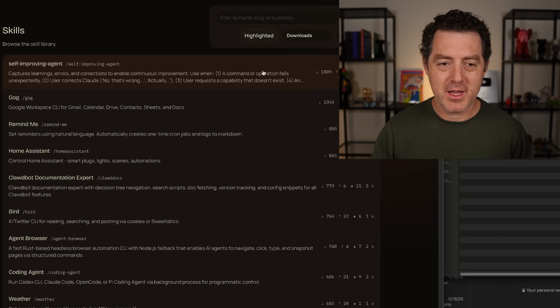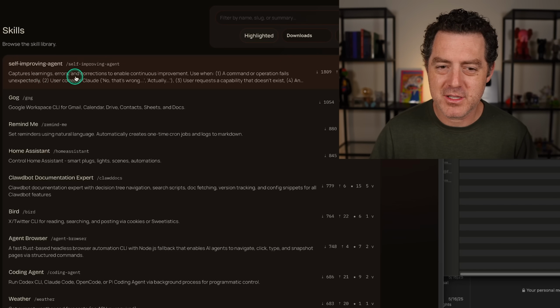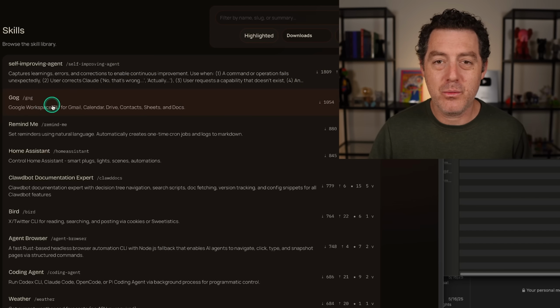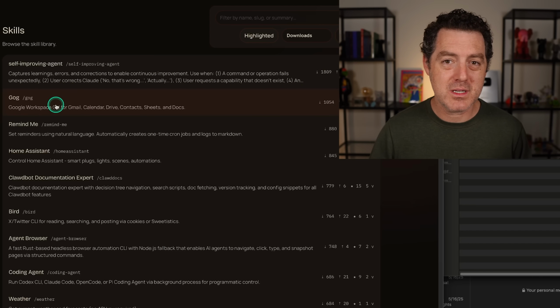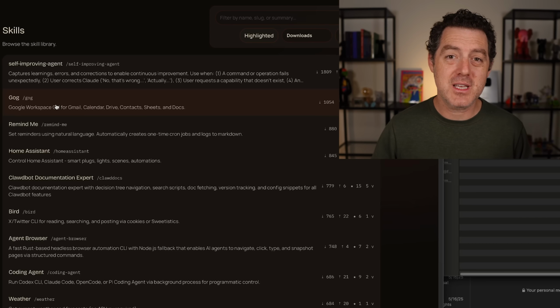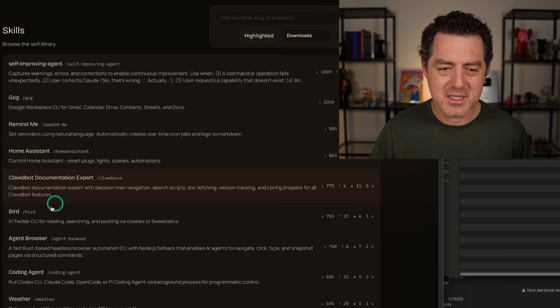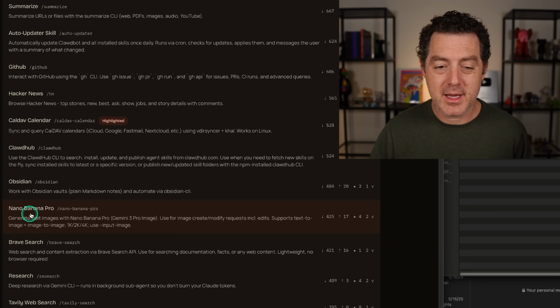We have self-improving agent, which captures learnings, errors, and corrections to enable continuous improvement. Now, Clawdbot has that built in natively, but this might be a better version of it. We have GOG, which allows you to connect to Google Workspace. So that's Gmail, Calendar, Drive, and I'll show you a use case that I just did with Google Workspace. Remind Me, you can connect to your Home Assistant, Bird if you want to connect to Twitter. We have Hacker News. We can connect to Obsidian.